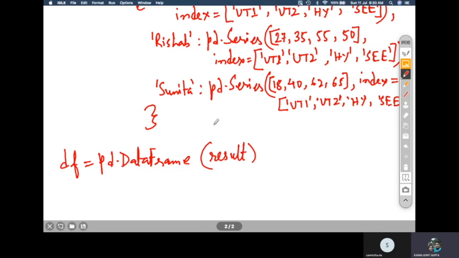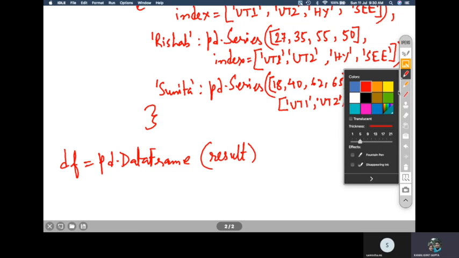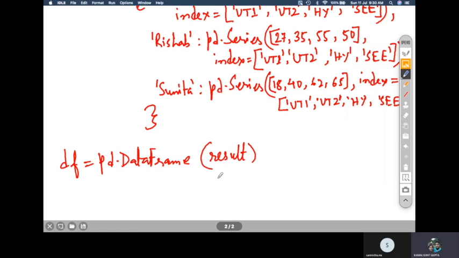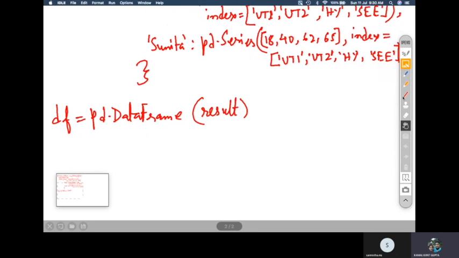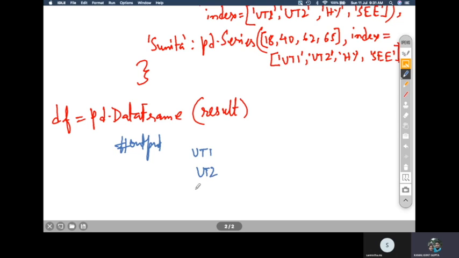So these names of the students will become the columns of the data frame, and the tests will become what is known as the indexes of the rows. So the row index will be the tests and the column index will be the names of the students. So the output will be something like this: UT1, UT2, half yearly and session ending exam. And here you will have the first boy Mohit and his marks will be there. Then the second boy Rishabh, his marks will be there, and Sunita, her marks will be there.